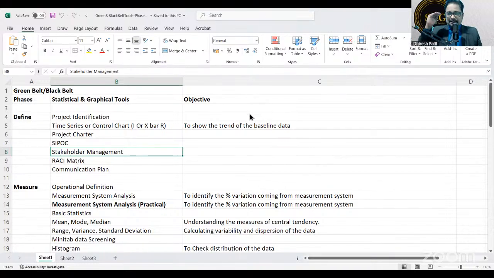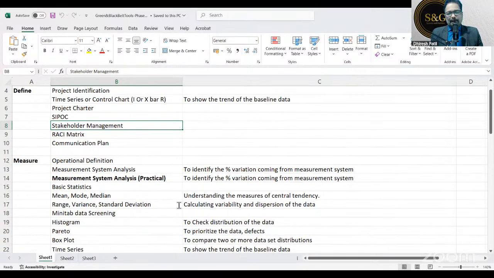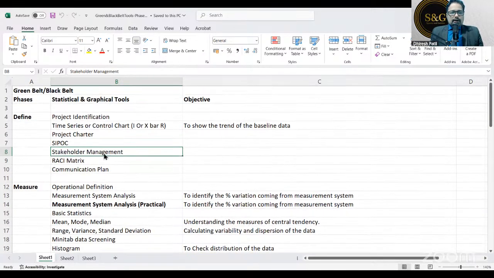Chalo, let's begin with green and black belt. Okay. Comparison. And as Maheshji suggested, I will cover some of the yellow belt content as well. Now, coming back to this, in the define phase, what are the general tools? Now, I have just covered the DMAIC framework. But if you go to our green belt curriculum, understand this.